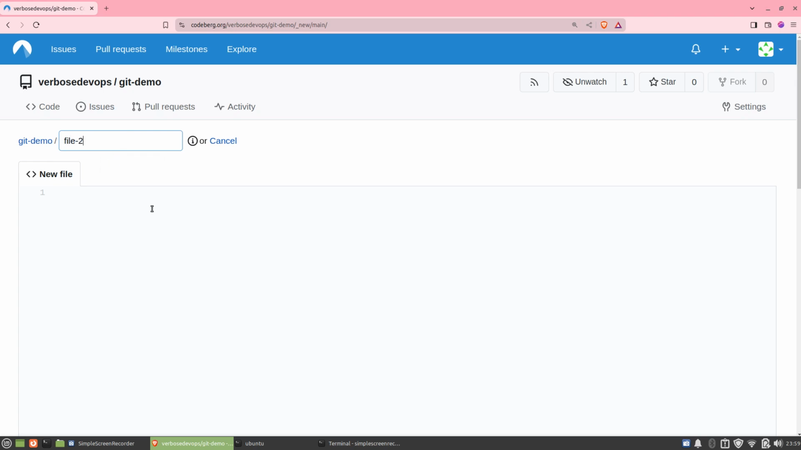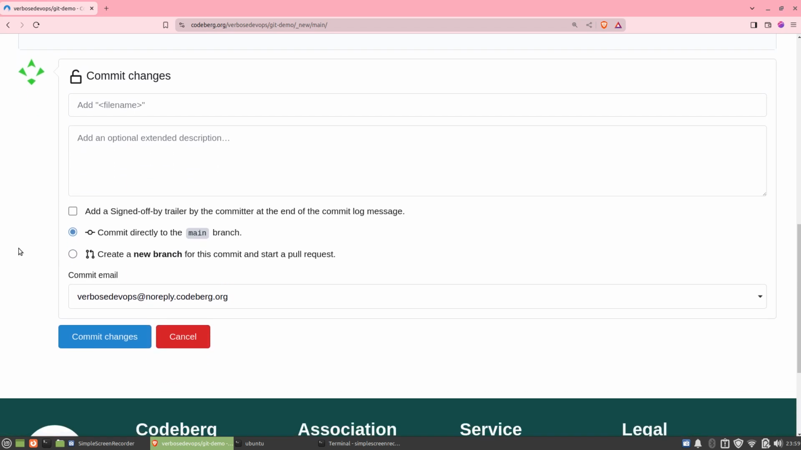So I'm going to call this file2.txt. So imagine they're working on something completely different. And I'll just put here, this is file 2. Okay, and scroll down. Like I said, you would never ever do any work this way normally. So I'm going to say add file 2. And we'll leave everything else as default. Commit those changes.